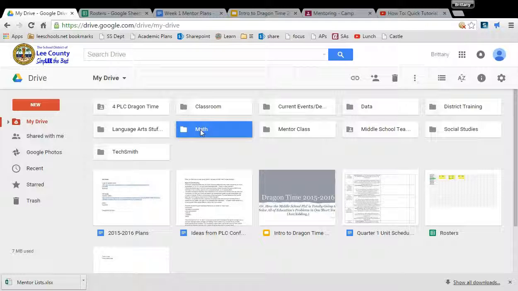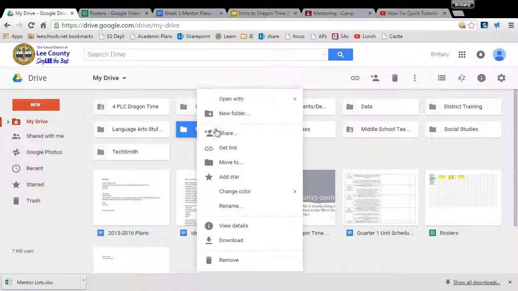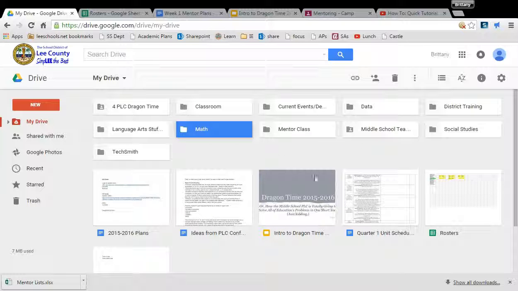So if I want to color code my folder, I'm going to right click on the math, and then I'm going to change color. So I could make my math folder burgundy if I wanted to do that. So that's pretty exciting. I know your life just changed.